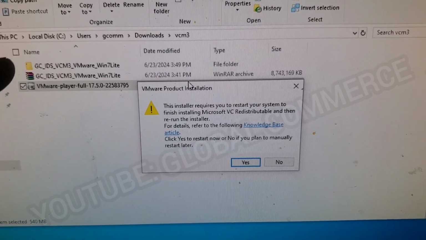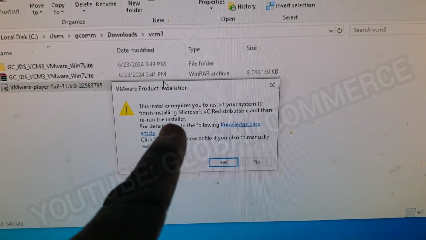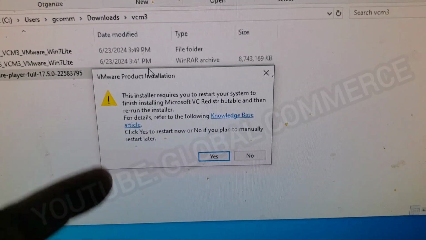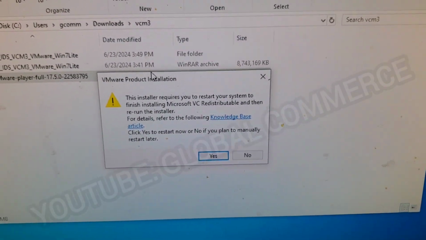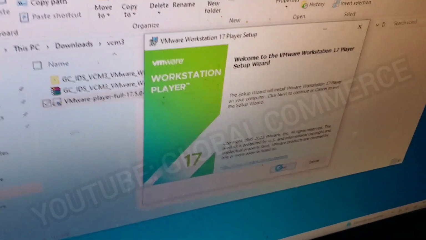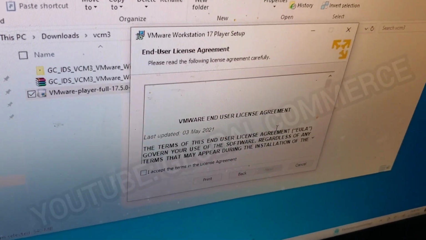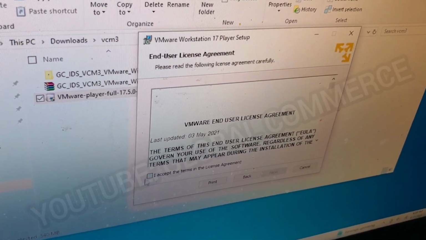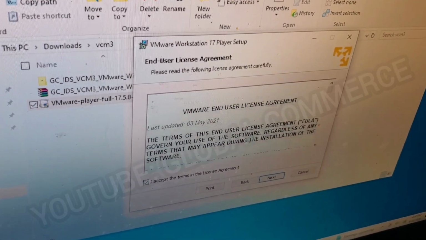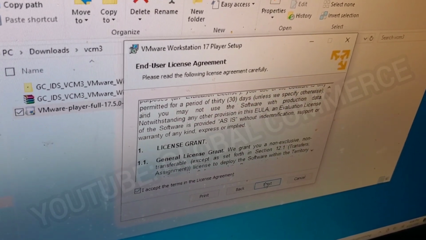I think the extraction is finished, and this message came up because there was a previous version installed on this machine. So he's going to go ahead and reboot. All right, it's back up. So he's going to go ahead and continue here. I'm not going to tell him what to do. He's going to figure it out. I think he's old enough.